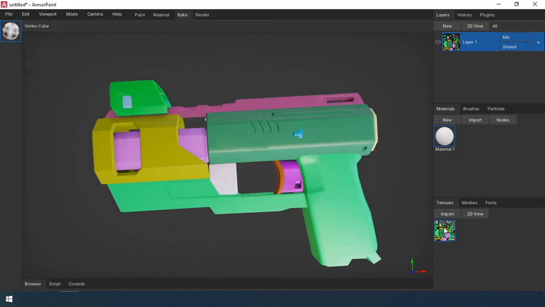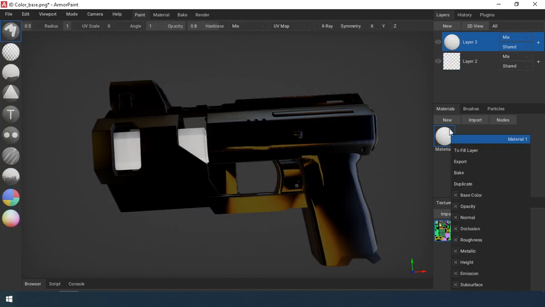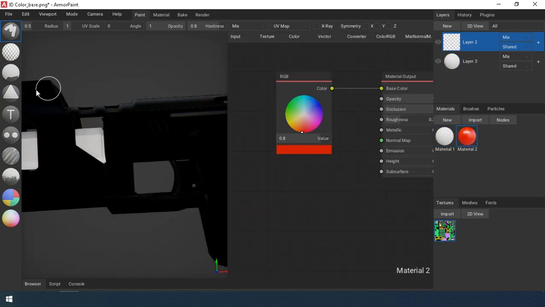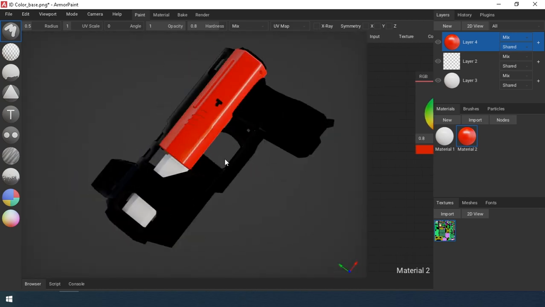Of course, if you have 3ds Max, you can simply assign the ID material and bake the ID material map directly into ArmorPaint. But in Blender, there is no such function.